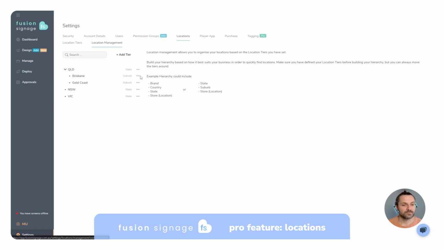Under each of these suburbs, we would start to put in our different stores. So we would add a store, let's call it Brisbane Store 1, for example. You call it the store name that would make sense to you. And then Brisbane Store 2. So there's the two stores that exist under our Brisbane location. Then we can add another one under Gold Coast. Gold Coast Store 1. And then we add a second store. You can add as many stores as you want, it just depends on how many you have.